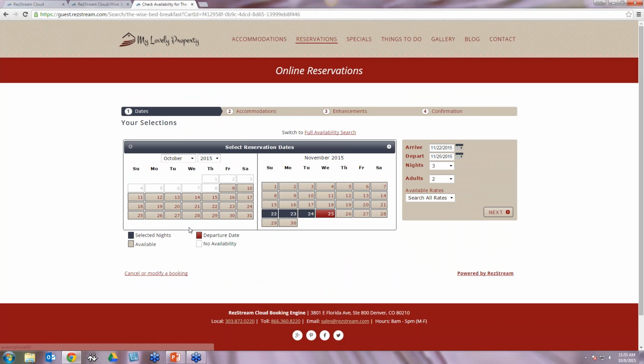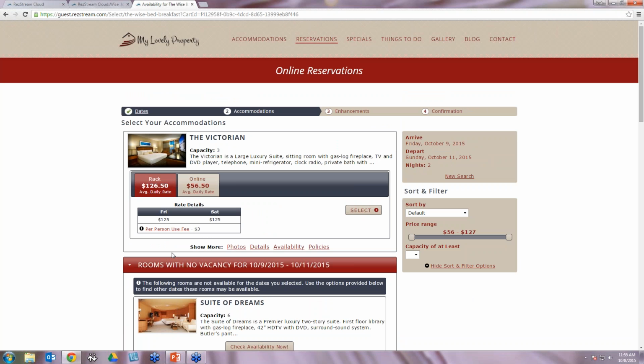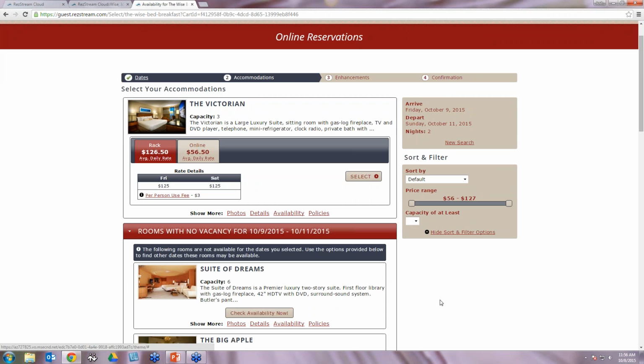So let me jump back to around today. Let me jump in, arrival, departure, and let me progress. Okay, so I've got one unit available for the 9th through the 11th, and it displays up here at the top. Well, notice this red bar here, this little accordion that I've shown as open by default, right? It says rooms with no vacancy.